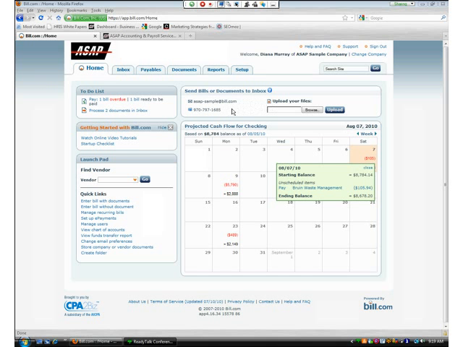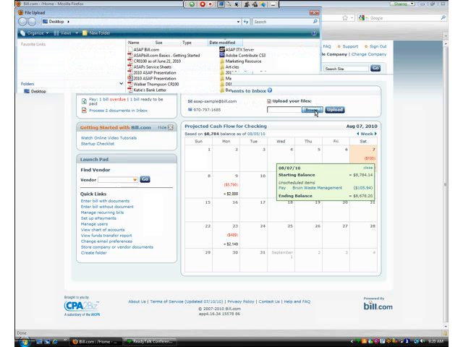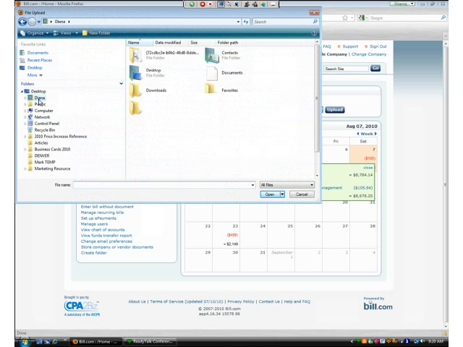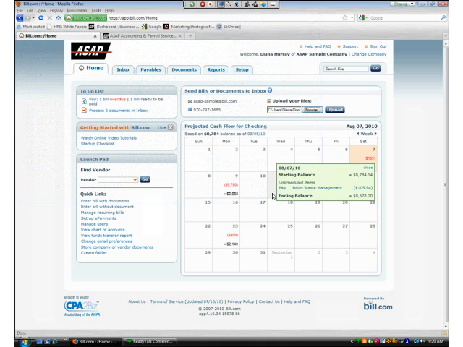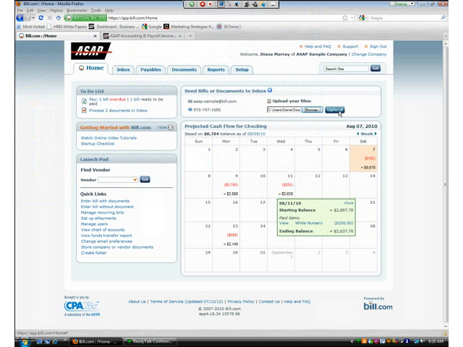Now, I'd like to take you through the whole process of receiving bills, coding bills, and then routing them for approval. For the purpose of this demonstration, I have already emailed a bill into my custom ASAP Bill.com email address. Before we go to the inbox, I want to point out that you can also upload bills directly from your home page. Simply click on Browse to find the file on your computer. Select the appropriate document from your workstation, hit Open, and then hit Upload.